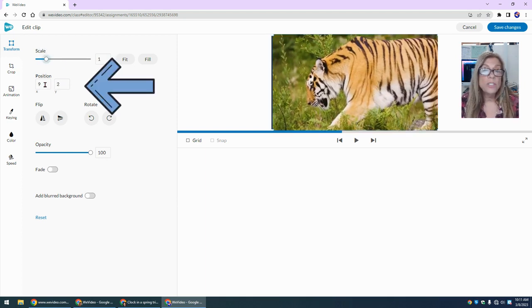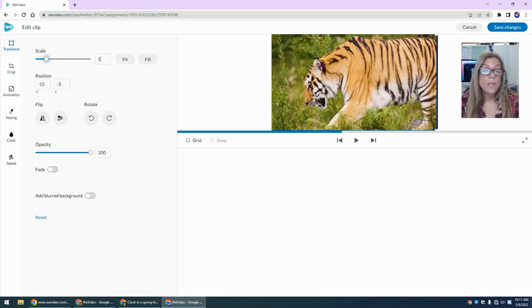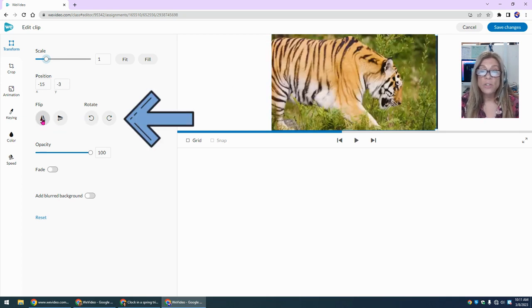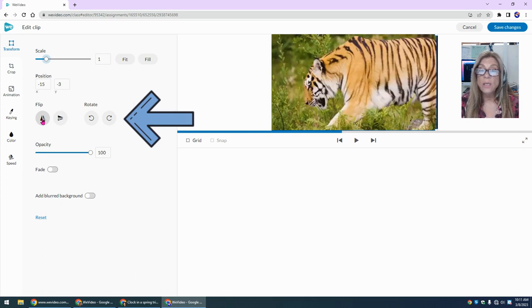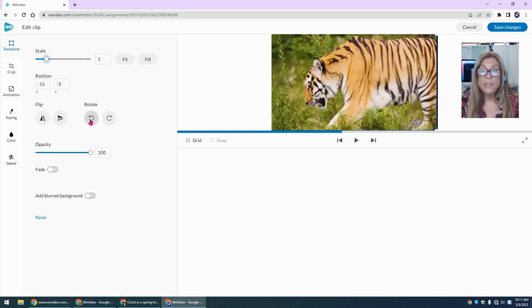And you can also change the position here by selecting certain X and Y numbers. But the easier way to do it is just to place your mouse over the screen and move it around wherever you'd like it to go. You also have the option to flip. So you can change the direction that the tiger is looking, and also to rotate. Okay, this doesn't make sense for this picture, but for certain other things you may want to use the rotate.